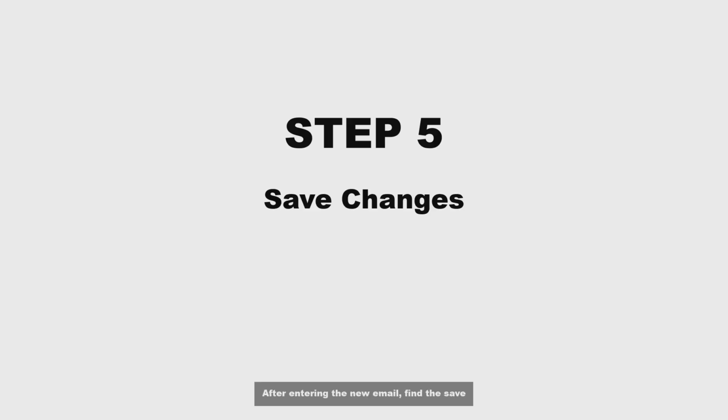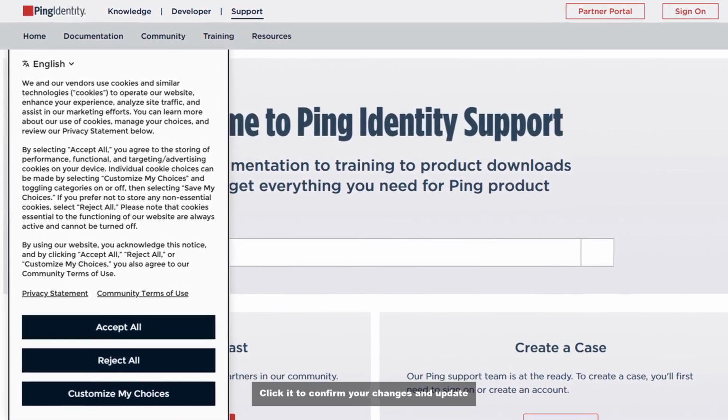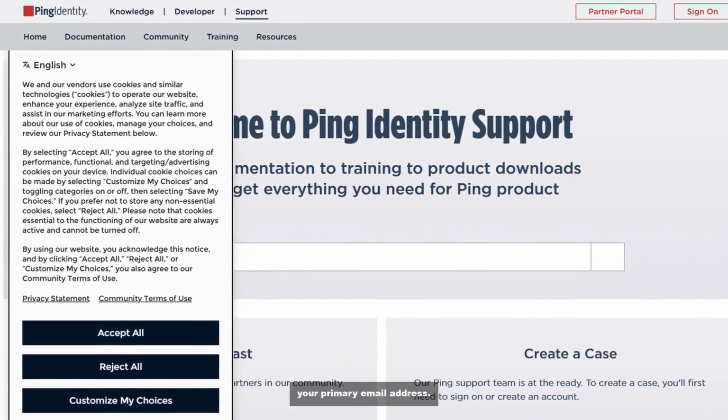Step 5. Save changes. After entering the new email, find the Save or Update button at the bottom of the page. Click it to confirm your changes and update your primary email address.